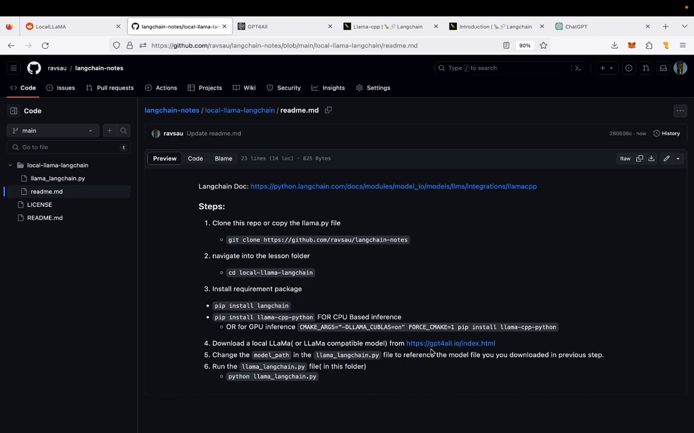Now we're ready to run our Python application based on Langchain. The next step is basically going to be to run the lemma_langchain.py file. But before we run it, why don't we take a look at what's happening?